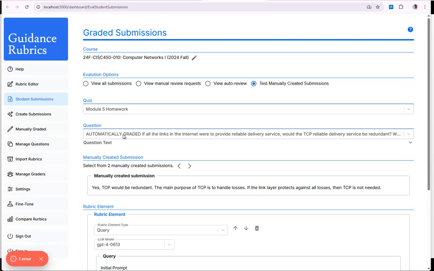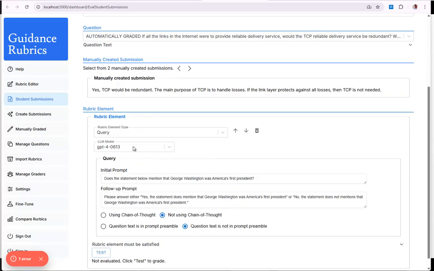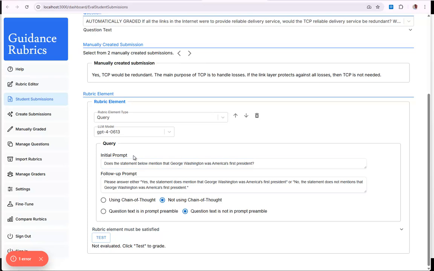Then going to student submissions and clicking on the test manually created submissions for a particular quiz and question. We see the submissions here, and we can see some rubric elements. And we can adjust these rubric elements and we can test them. This allows us a playground to explore the performance of different rubric elements. This workflow is also described in a separate video.